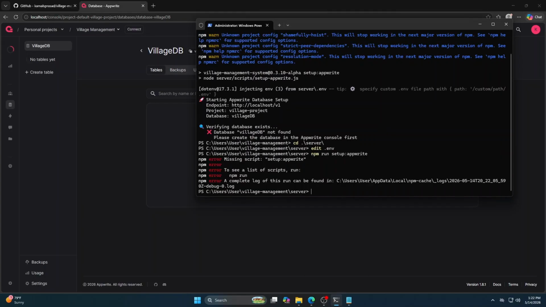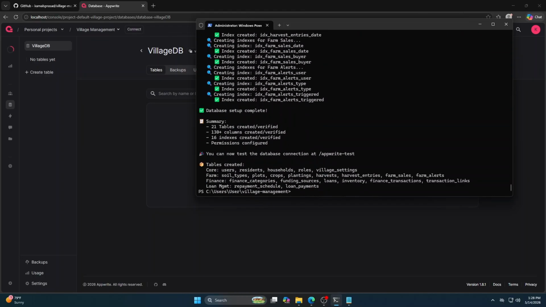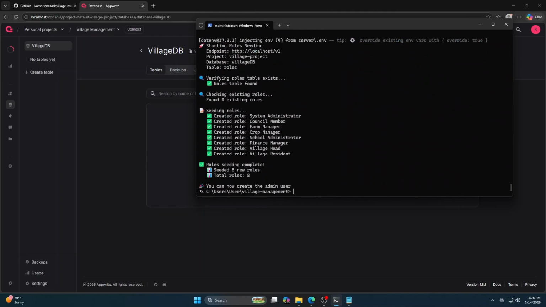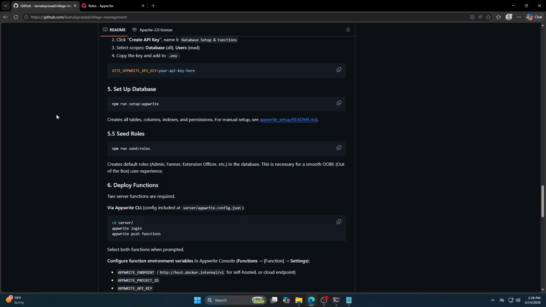Change the directory back to the root level of the project. Type npm run setup:appwrite to initialize the database. This will take several minutes to complete. After initializing the database, type in npm run seed:roles and press enter. This will populate the roles table in the database with default user roles for the app.